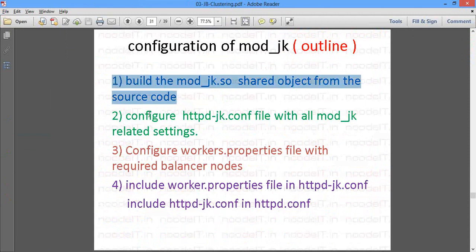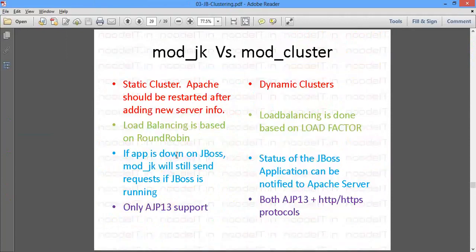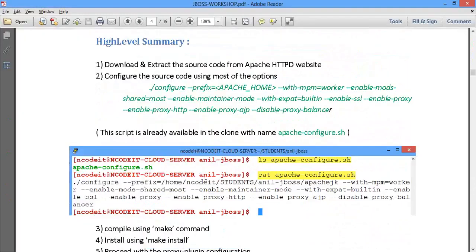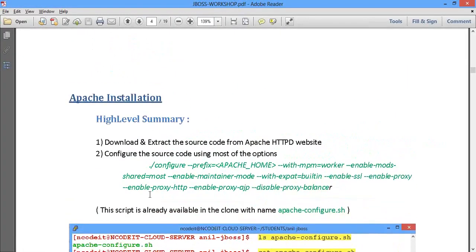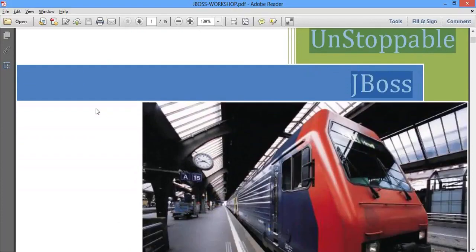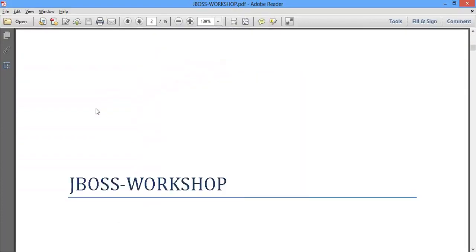So building mod_jk. For building mod_jk, I'm going to use another document here, because the PPT does not have the building part. This is an Unstoppable JBoss document. This is a Word document. So I'm going to follow the steps in this document to build mod_jk.